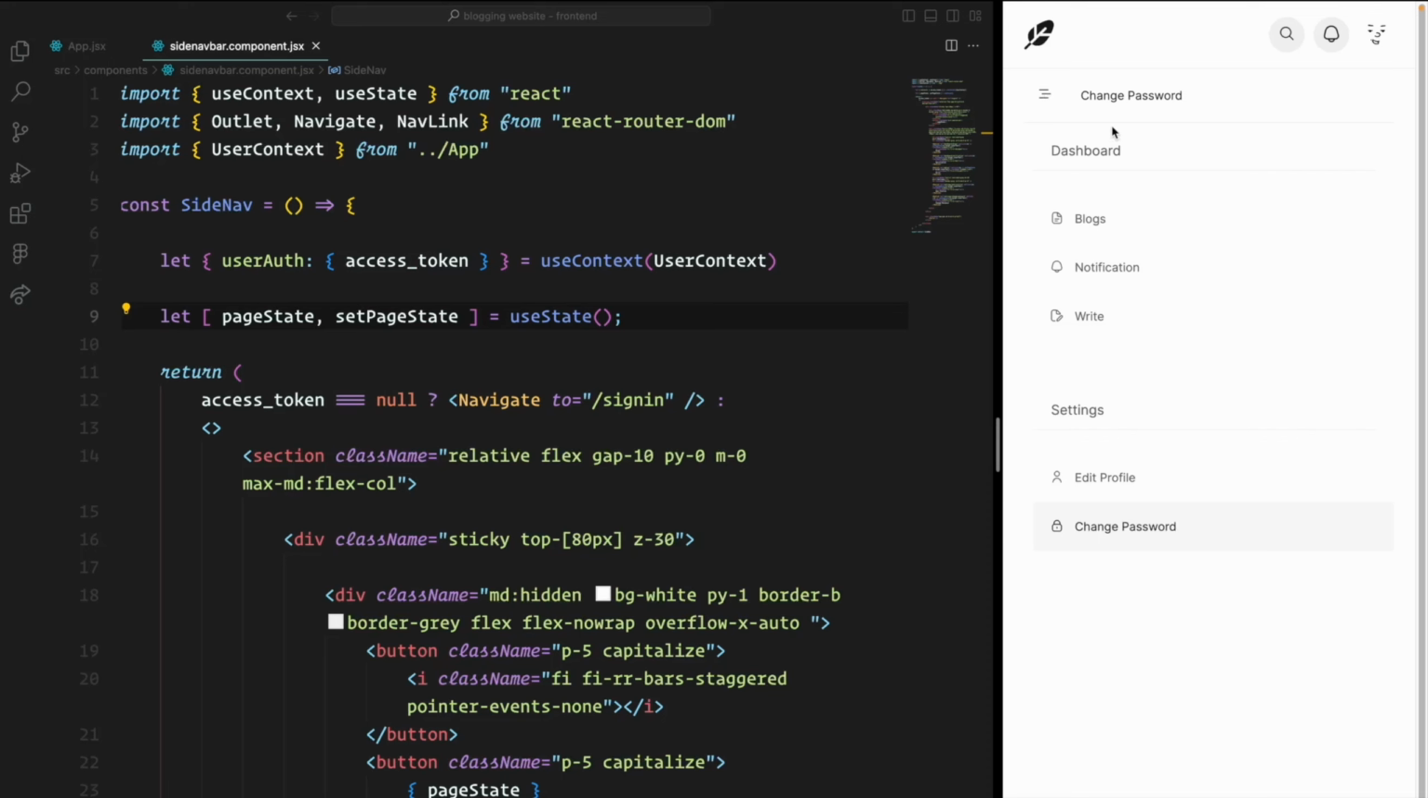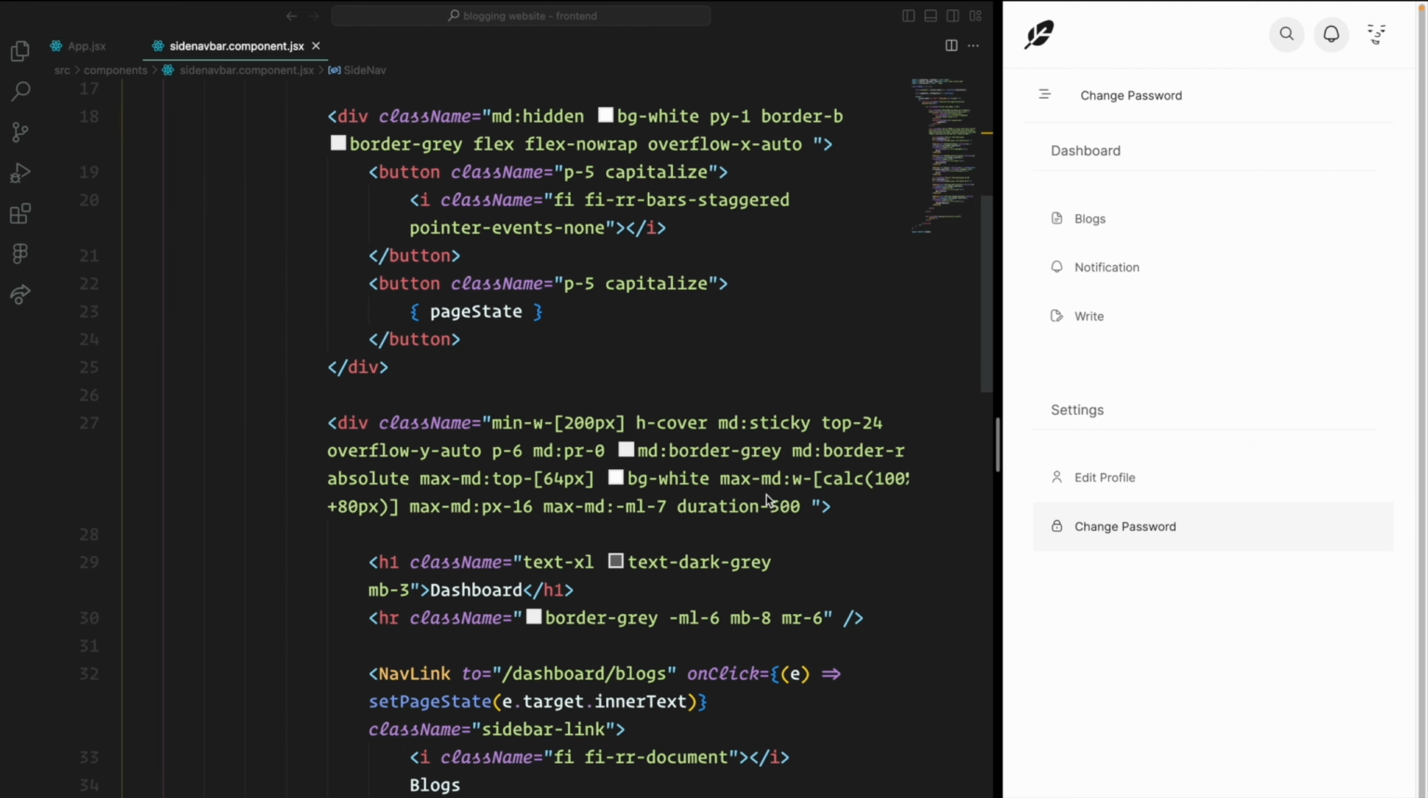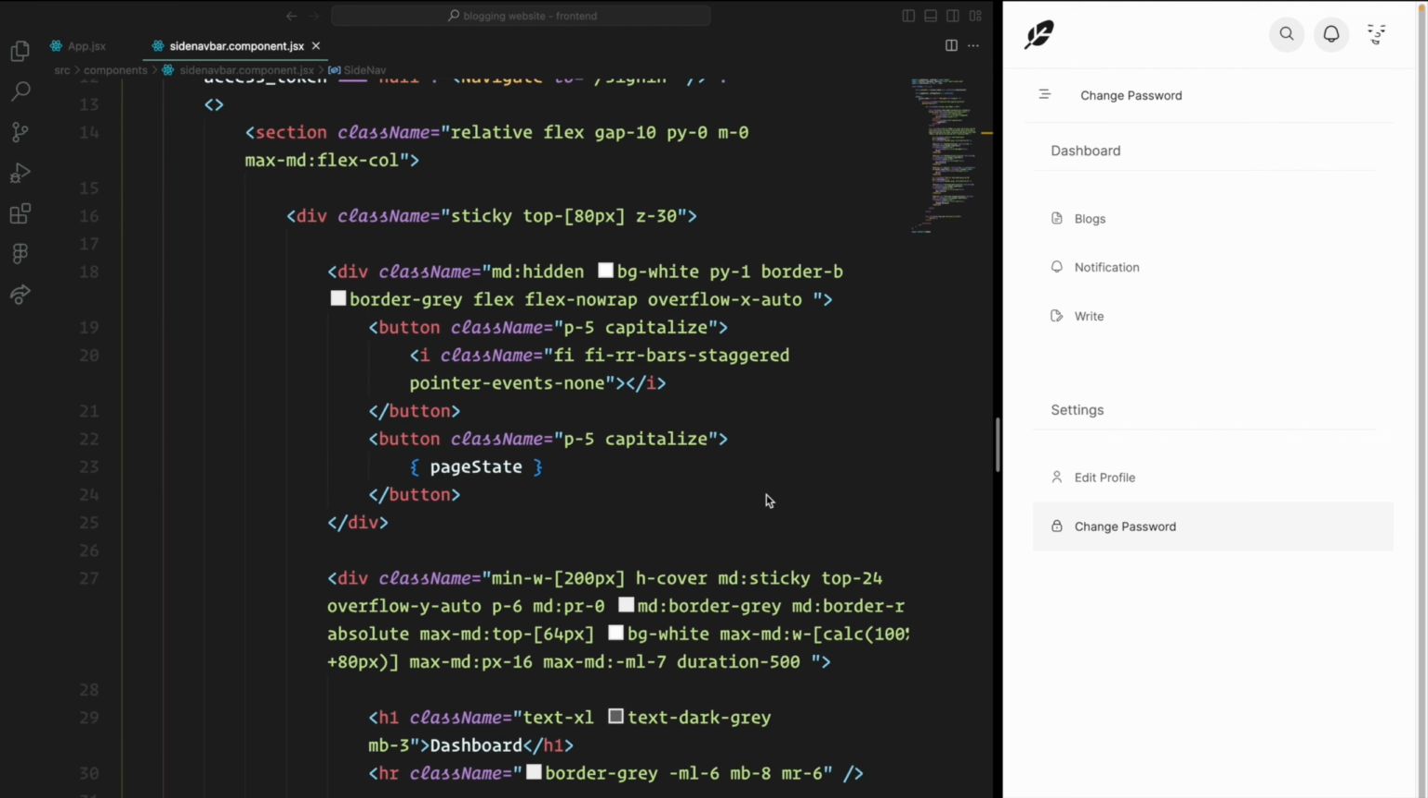And I want to add an onClick event to this, so that whenever I click on this, I'll see this sidebar navigation, and if I click on change password, I'll get the change password page content. So how can I do that? For that, of course, we need some sort of onClick event.